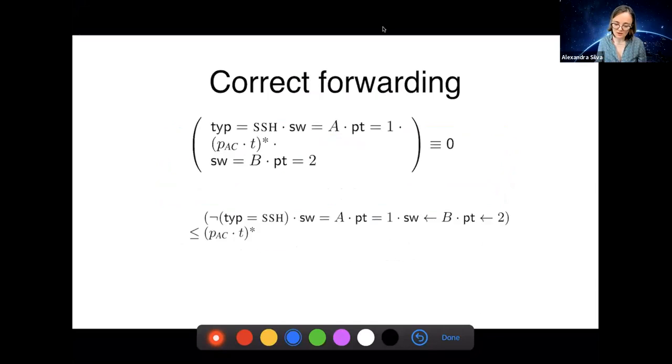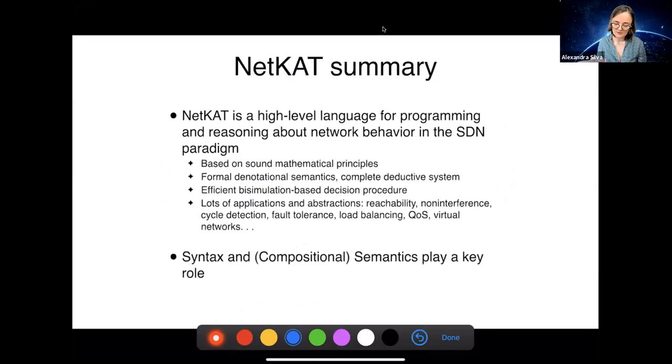Okay, so I hope that you got a flavor for what you can do with NetKAT. NetKAT is this high-level language to reason about network behavior in SDNs. And it's based on Kleene algebra, so it has this core of sound mathematical principles, and it has a formal denotational semantics and simulation-based procedures. And there are loads of applications that NetKAT has been used for.